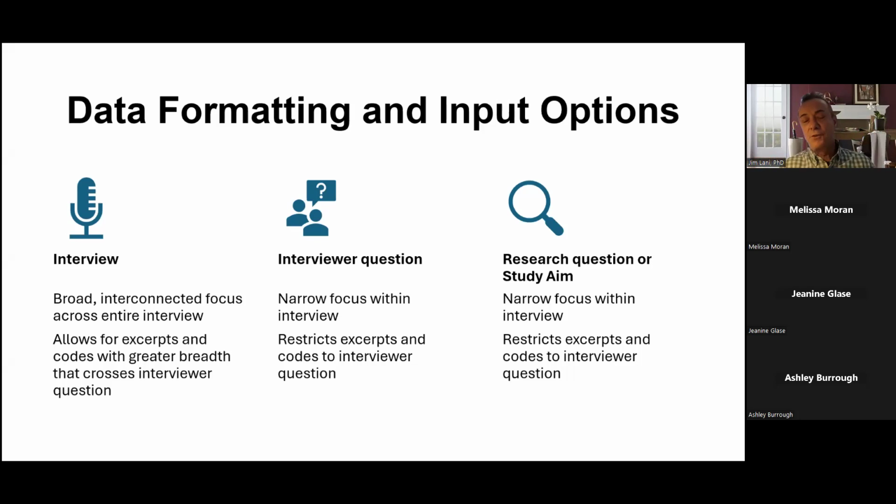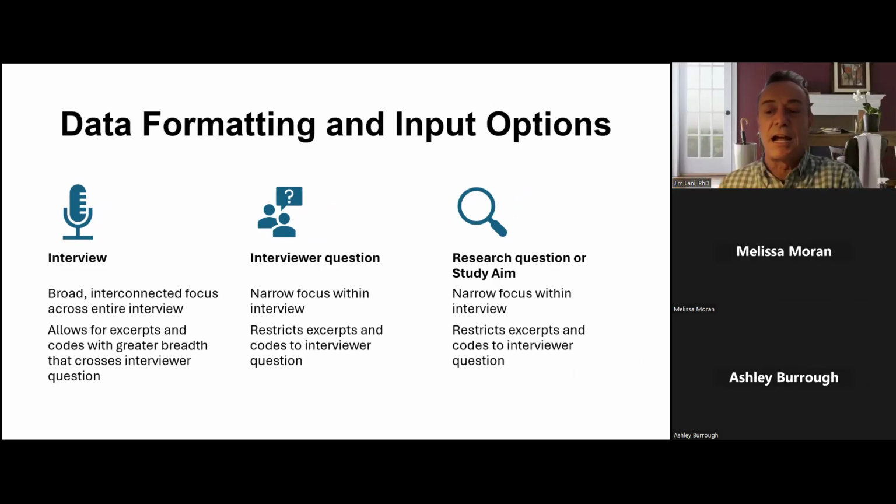Putting it in by interview, the traditional way, I'll say, really allows for this interconnectedness. The interviewee may have a response at the end of the interview that relates to the first interviewer question. And then entering by interviewer question or by research question, those are really going to be very restricted and narrow in nature. So just to know, to be thoughtful about how I want to enter data.